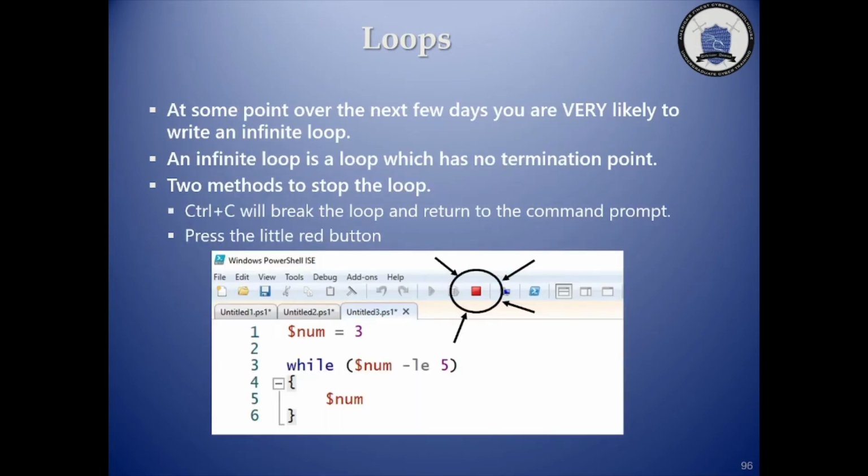In the next few days while working with loops, it's very likely that you will either purposely or accidentally create an infinite loop. An infinite loop is something that has no termination point. Two methods to stop this loop would be pressing Control plus C on your keyboard, as long as you're on a Windows system. I know sometimes this won't work on a Mac. You can also press the stop button, which you see here, at the top of ISE.